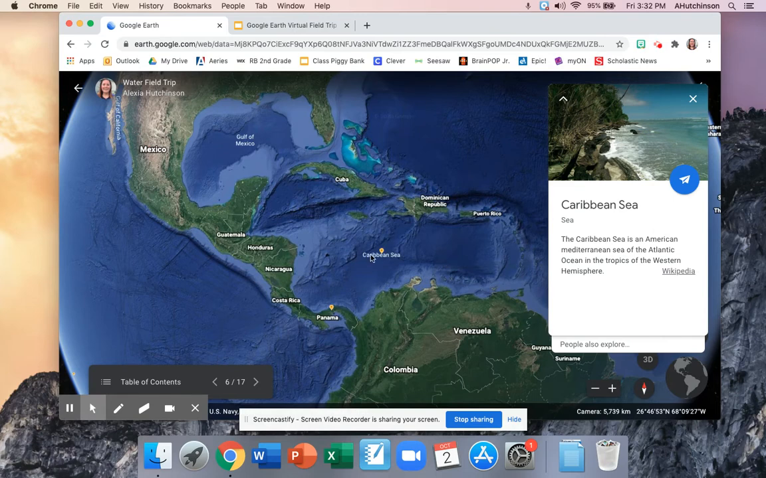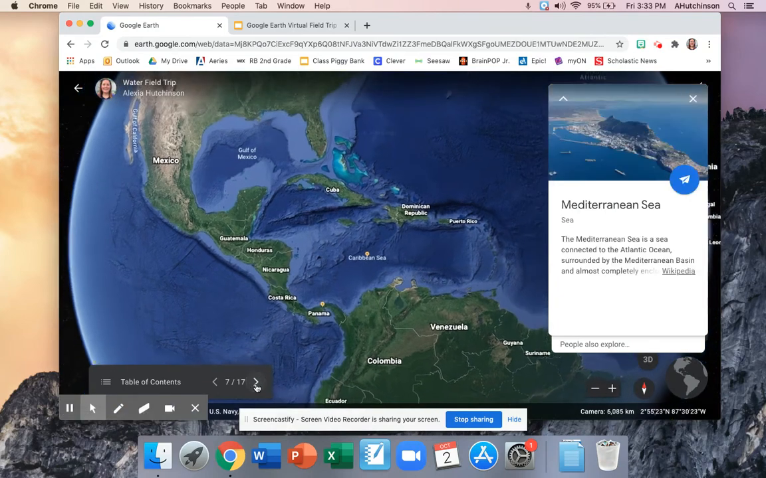So the Caribbean Sea is also saltwater. It gets its salt water from the Atlantic Ocean, but it is smaller than the Atlantic Ocean and surrounded by some land. Let's check out the Mediterranean Sea.